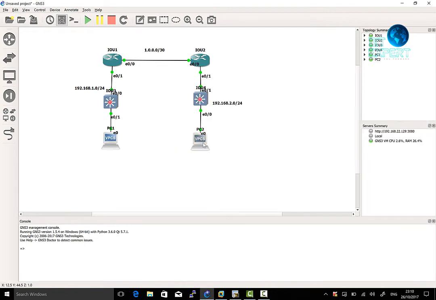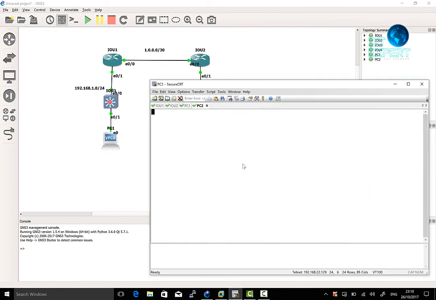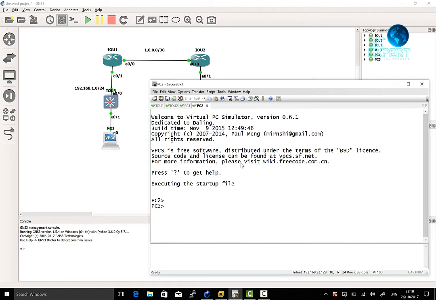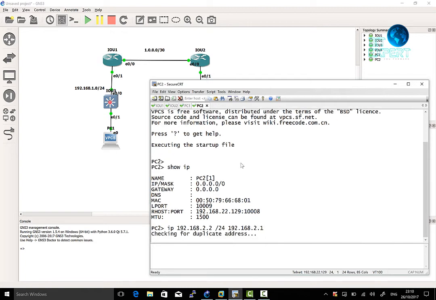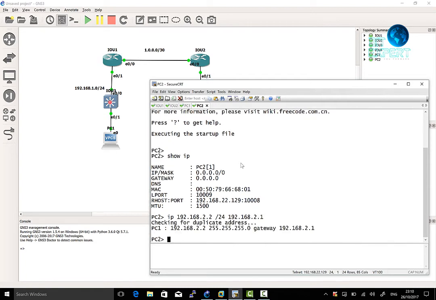Now let us go back here, do the same thing. Console. Now again, show IP. No IP address, so IP 192.168.2.2 /24. The default gateway would be 192.168.2.1. Enter. So it is checking for the duplicate address.